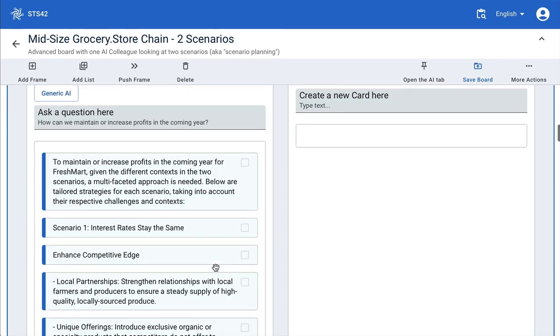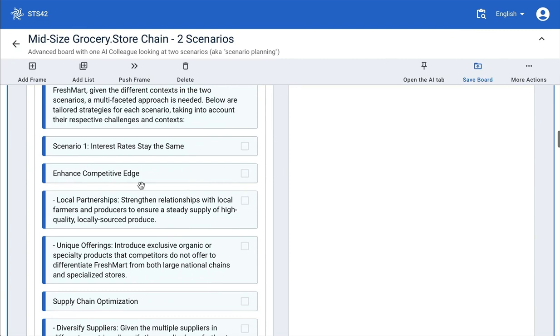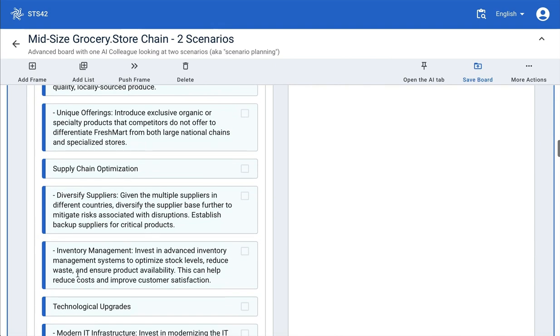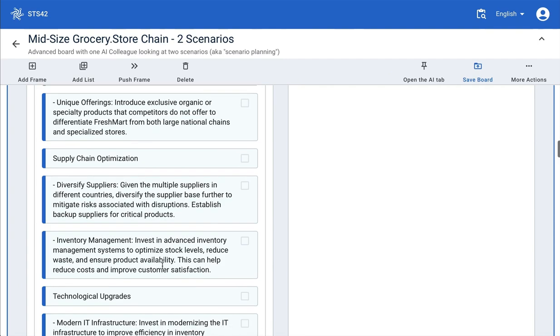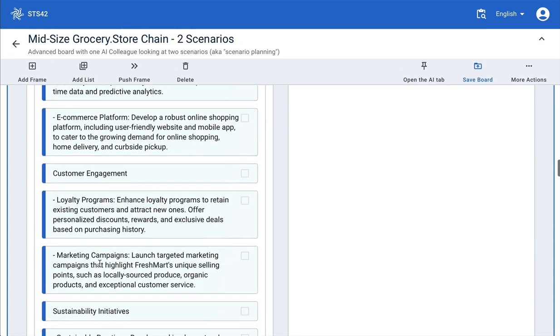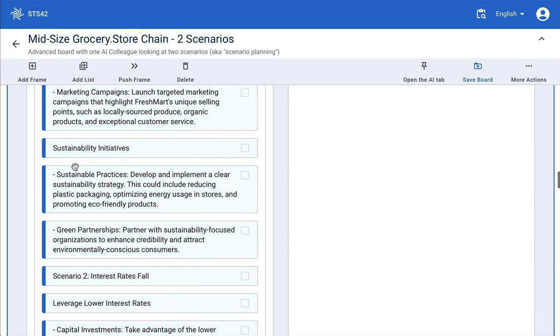Okay, our AI has produced a response, and it says if interest rates stay the same, you can enhance your competitive edge. You've got local partnerships, strengthen relationships with local farmers and producers, provide some unique offerings, optimize your supply chain by diversifying suppliers, doing inventory management, invest in advanced inventory management systems, do the technological upgrades, customer engagement through loyalty programs, marketing campaigns. And then it talks a little bit about sustainability practice, develop and implement a clear sustainability strategy, reducing plastic packaging, optimizing energy usage in stores, and promoting eco-friendly products.